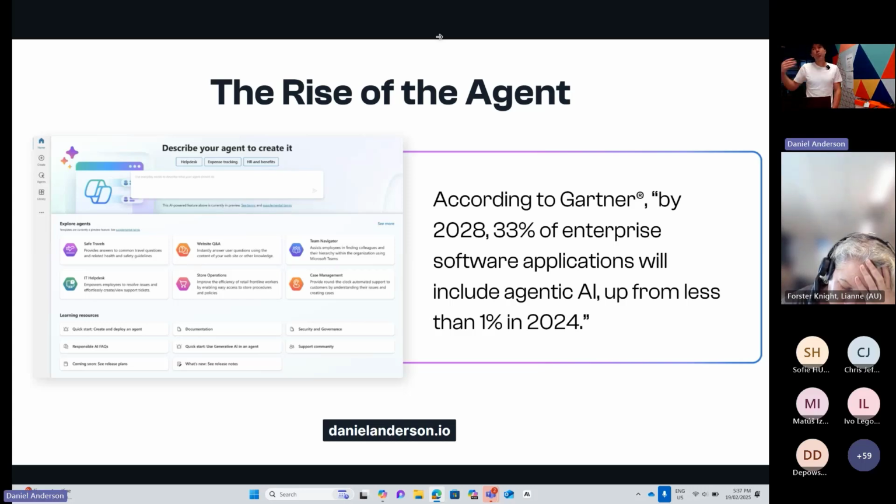I think this year is probably going to be pretty big in terms of agents. So again, just with some stats here, take it or leave it from Gartner. I think this is probably going to be a little bit sooner than 2028. These software applications are going to include just natively by default agentic AI.